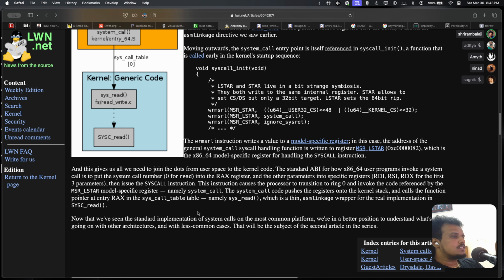So this instruction causes the processor to transition to ring 0. Ring 0 again is kernel mode, to invoke the code referenced by the MSR_LSTAR model specific register, namely system_call. The system_call code pushes the registers onto the kernel stack and calls the function pointer at the entry RAX.